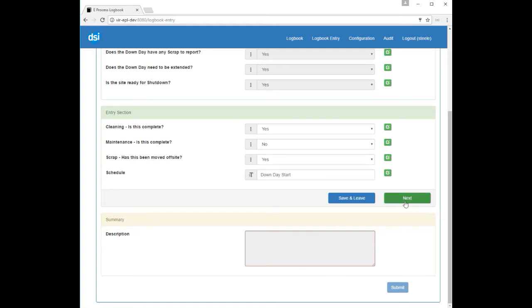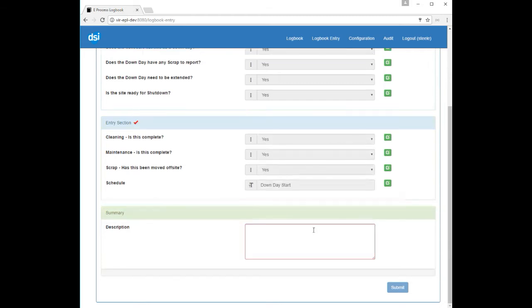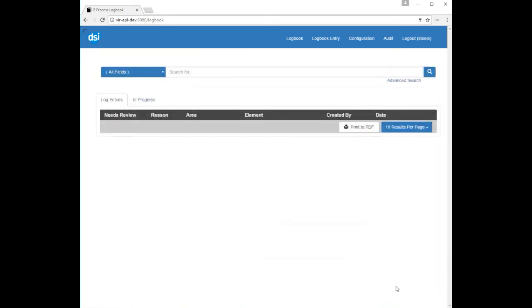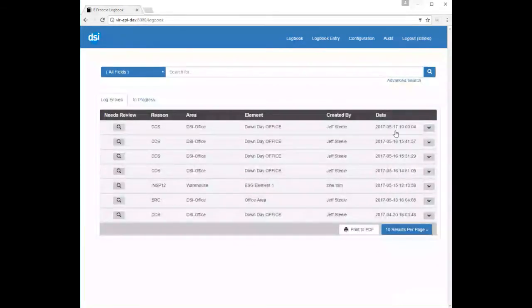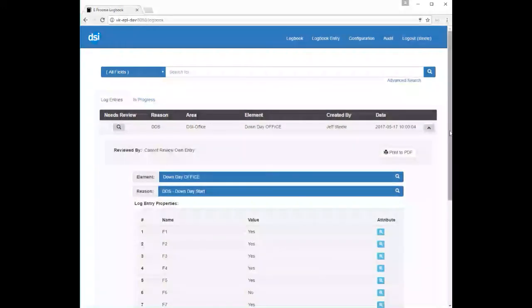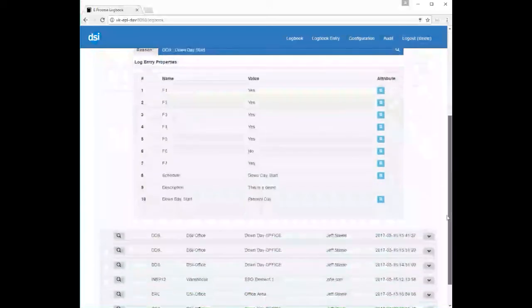Let's do this again, just to show you that this section needs to be completed before we go to the next section. Again, that's a feature of the groups, and we'll go ahead and do that. This is a demo, and we'll go ahead and submit this form. And as you can see, once we submit this form, here we are on the 17th of May. You can see that entry was put in, and if we scroll down here, there are all the answers to my form.